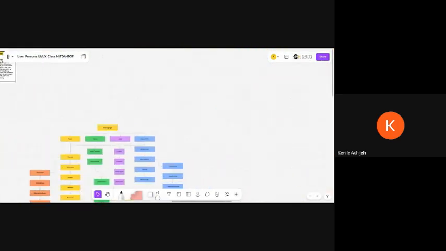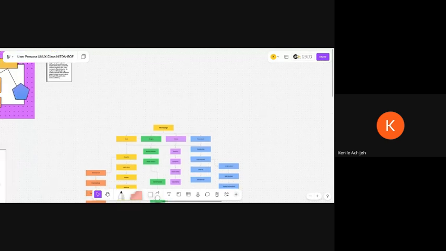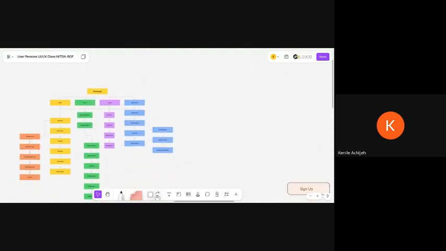Sorry about that. If you want to, you can come here where you have your tools. You can select your tools. Let's start with a square, for example. If you come here, you select a square.